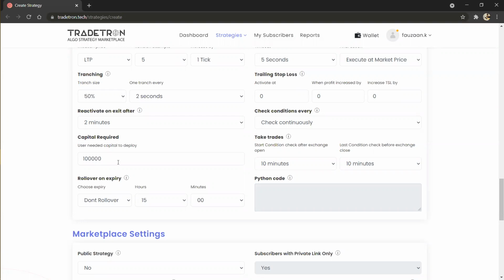So this is the capital required section. You can use this to give an idea to your subscribers, if you are placing your strategy on the marketplace, of how much capital is required. You can mention any value here based on your analysis. It's not mandatory actually. You can even keep it as 0.